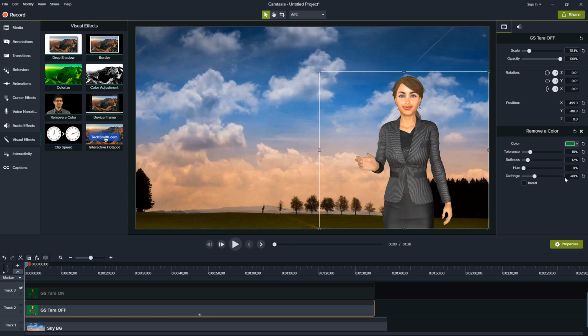And then once we're satisfied, we have to keep these numbers in mind because we're going to want to mimic that onto the GS Tara on. So you probably have to jot that down on a piece of paper so you can write that in. Or we could just bounce back and forth and cut and paste the different levels. We'll do that right now.